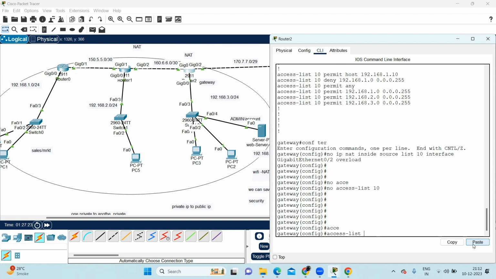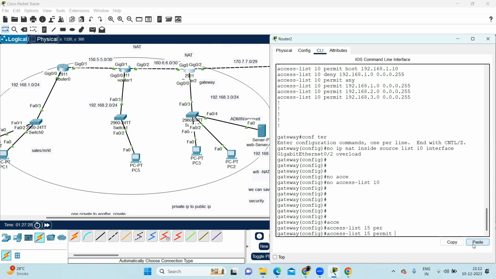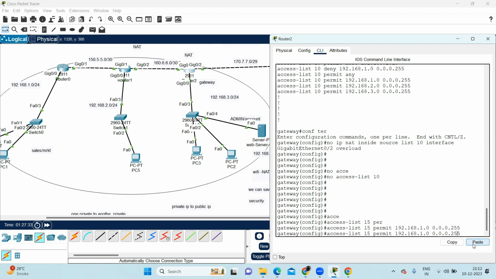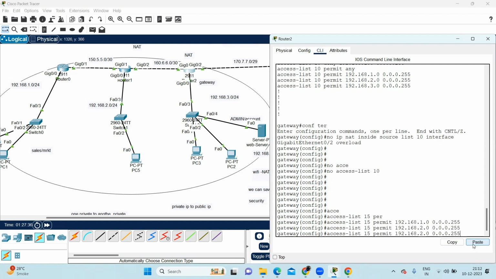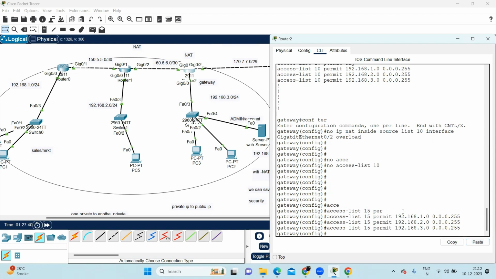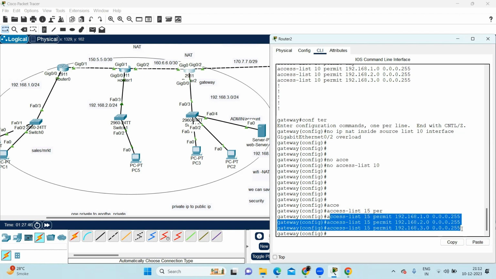I will now configure an access list first, maybe this time 15, and match all my private IP address ranges, like this: 1.0.0.0 with wildcard 0.255.255.255, then I have 2.0.0.0, then I have 3. These are my three private IP address ranges that I want to change to public IPs when they are going to the outside. So the access list is basically used to match all my private IPs.